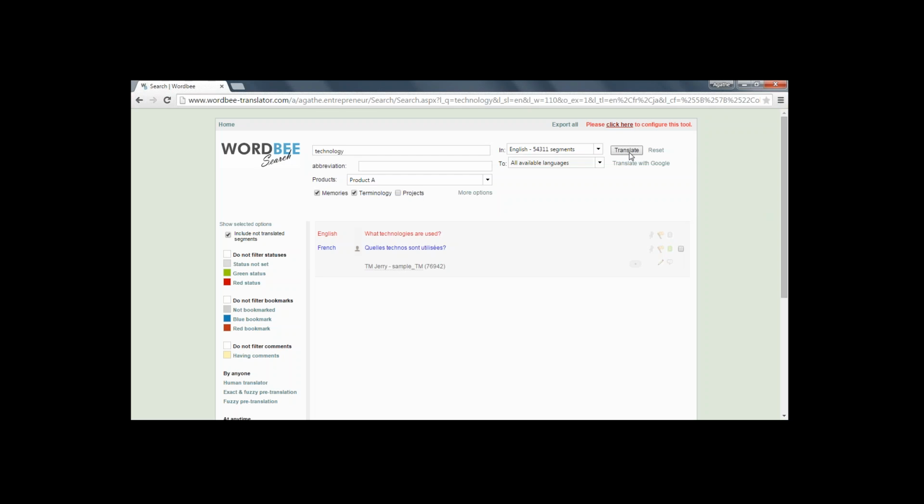What I can do from here, I can modify the status of the segment if I want, simply by clicking here. So I can put the segment in green or red, since it has no status at the moment. What I can do if I want also is to leave a comment for this segment. So I click on the bubble and click on add, okay, and leave a comment.